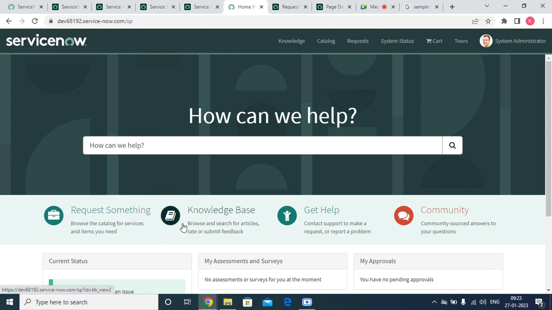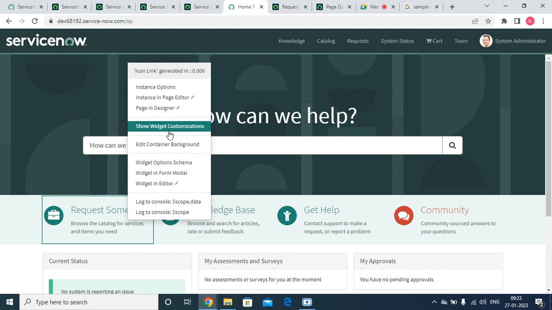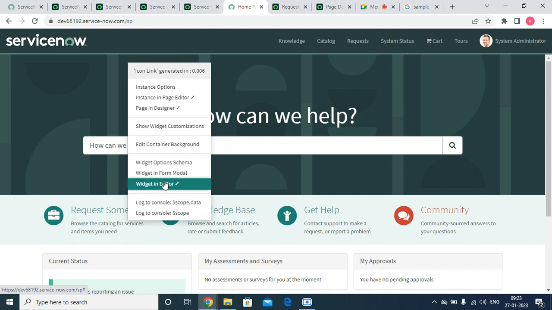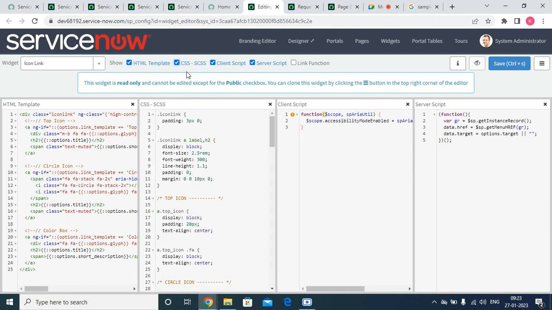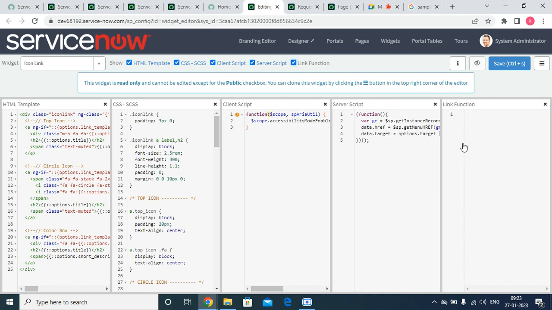This knowledge column, if you want to change this widget, the widgets in the editor, the name or the color, you can change it from here. The widget is nothing but a collection of something. Whatever we have done here is how it works to execute the HTML script, how it will display on the client side, how it will execute on the server side, what CSS will be used for it, and what link function is used.